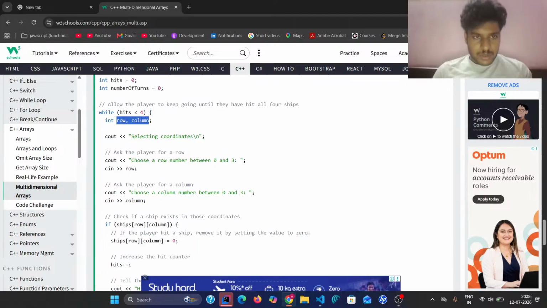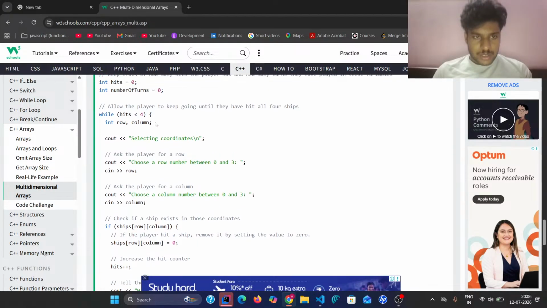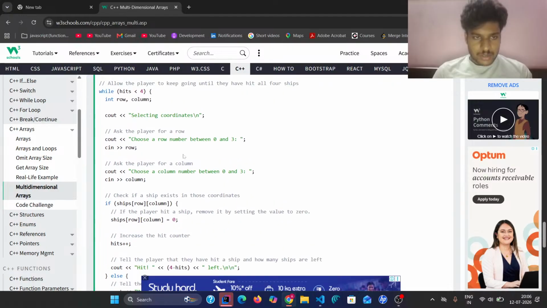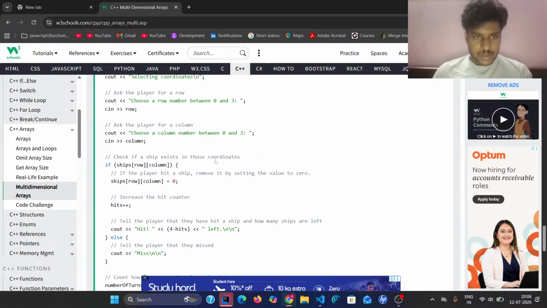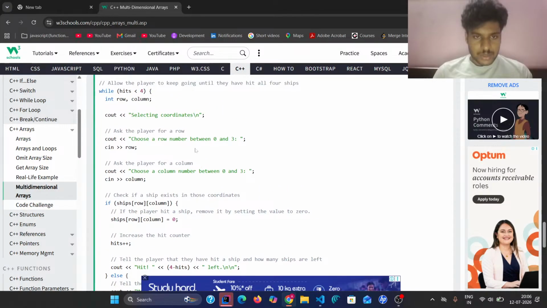We have row and column initialized here, and selecting coordinates. Ask the player for a row. Okay. Choose a number between 0 and 3. Cin row. Choose a column between 0 and 3. Okay, this is how it works, right? So we are asking the player to choose the row and column.